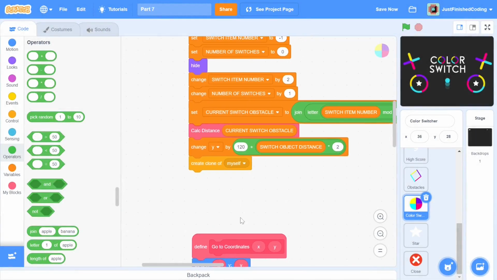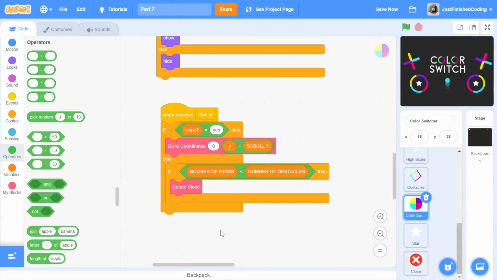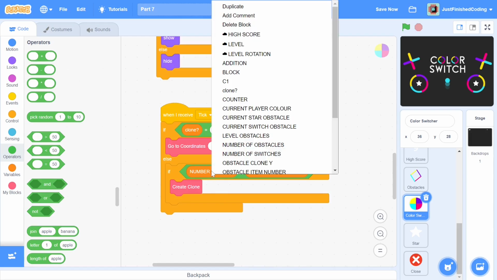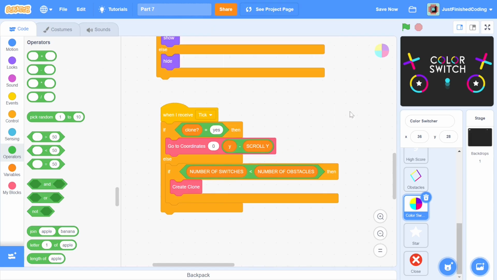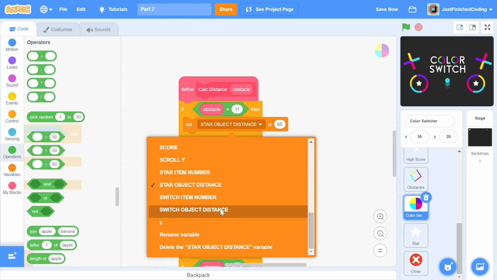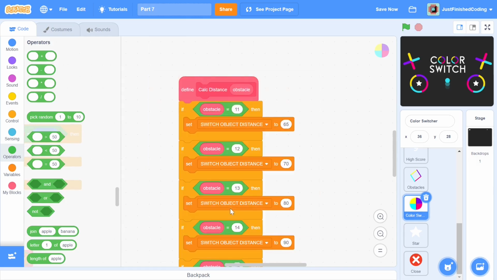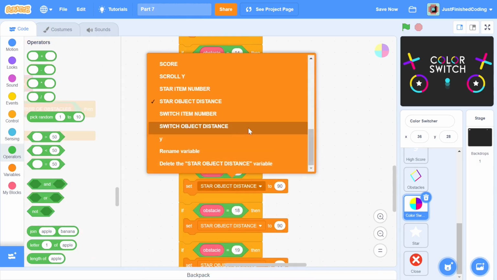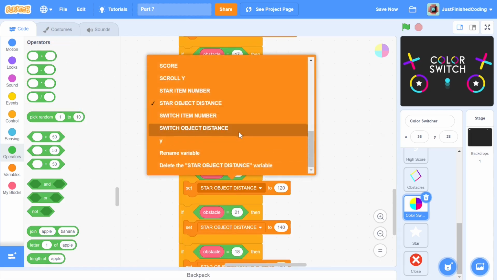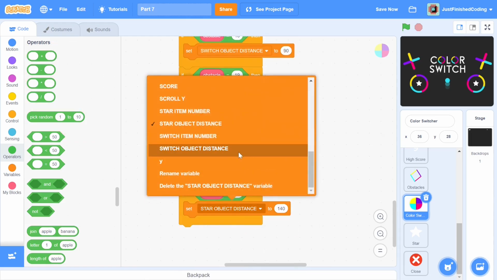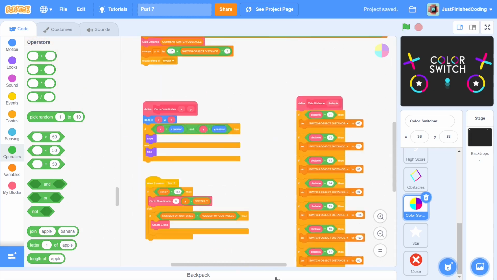Alright, now we can move on to the when I receive tick. Just change number of stars to number of switches. The last thing left to do is the calc distance function. Within each of these if statements, we have to change star object distance to switch object distance. That's all we need to do for this video.